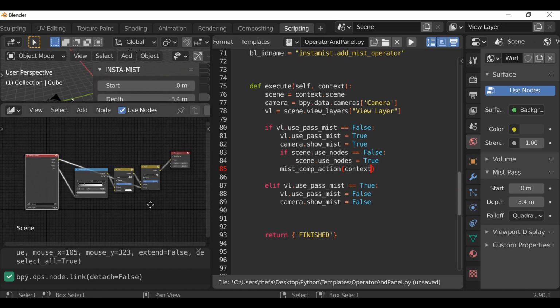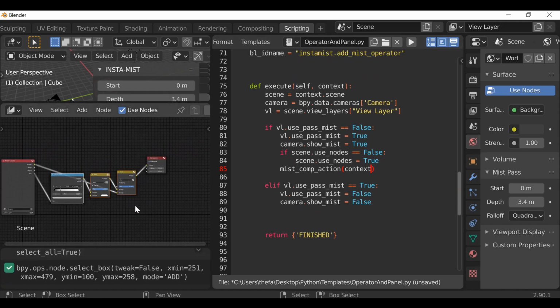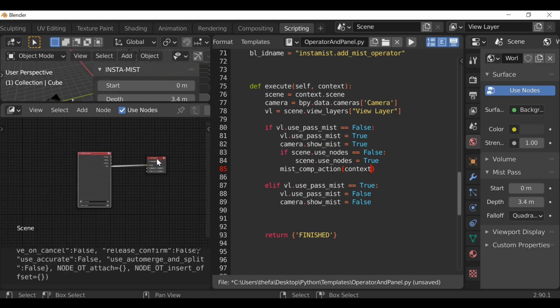So now we can test this. I'm just going to get rid of these here. Just get rid of these nodes that we added in. Delete them. Move these back over.